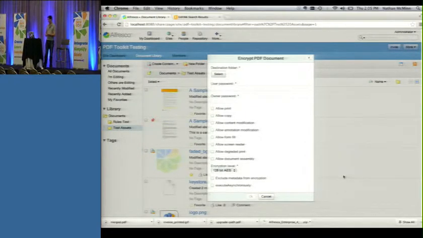So we can set a user password, which allows us to lock the document so that you have to have the password to actually view the content. The owner password is required if you want to make changes to any of the permissions that have been set for the doc. And the list of permissions is kind of shown here, right? We can say that this document is printable, copyable, modifiable, annotatable, whether or not it can be form-filled, screen reader.